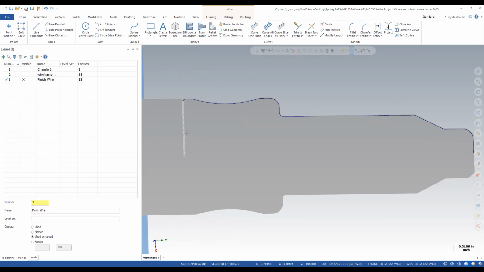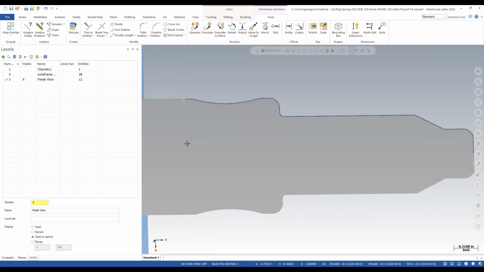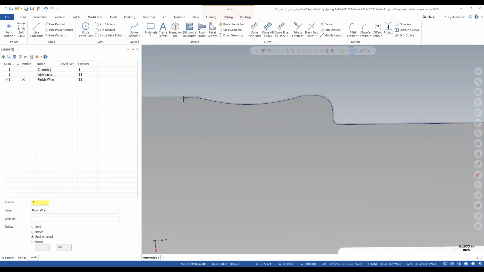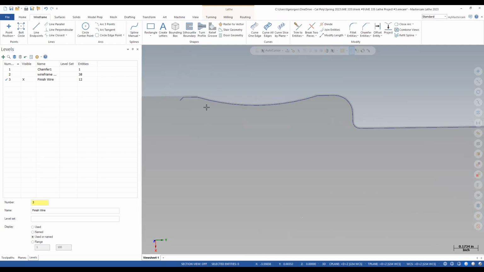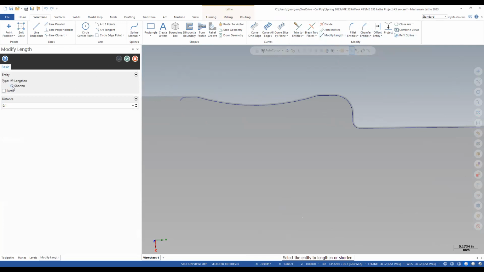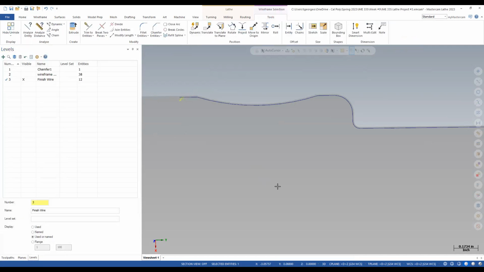What am I going to delete? I'm going to delete that thing. Don't need that. In fact, for my finish pass, I don't even need that little chamfer. Check this out. Technically, it doesn't have a chamfer here. I'm just going to show you some other tools because you don't need to do this at all. You can extend it. Over here on wireframe, underneath modify, where's modify length? There it is. Modify length. I can lengthen it 25 thou. Now I can get rid of that chamfer and be at the right edge.